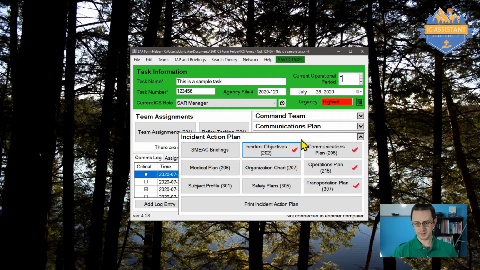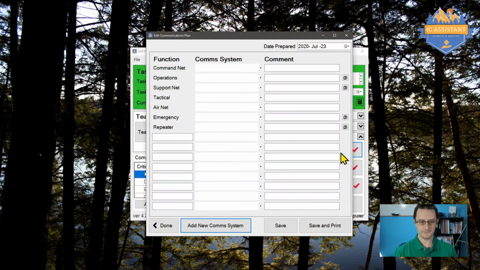Alright, so next we're going to do the communications plan. Just click on the button here. And here we've got the communications plan laid out pretty much the same way as the ICS form. You've got a various set of pre-made functions here, and you can write your own additional functions as well. For operations, I'm going to pick radio channel 1. For support, I'll pick radio channel 2, and under repeater, I'll pick this test repeater that I've created.